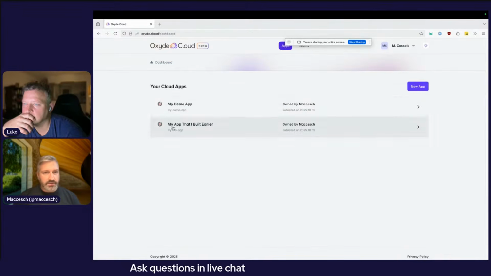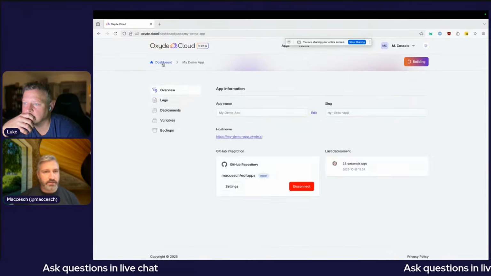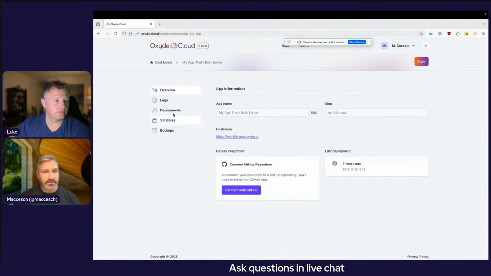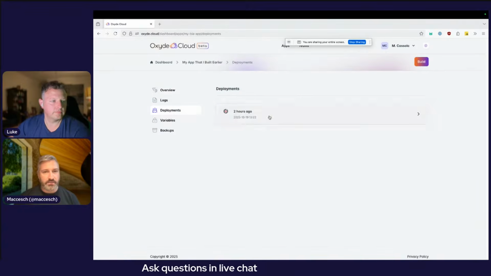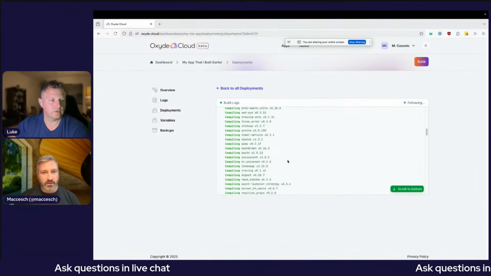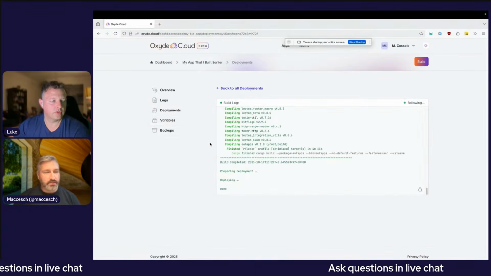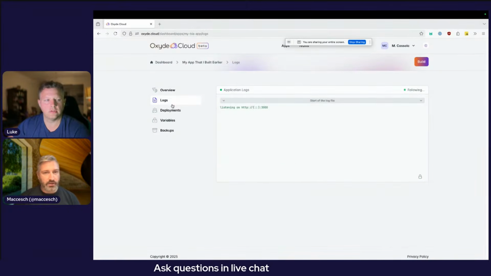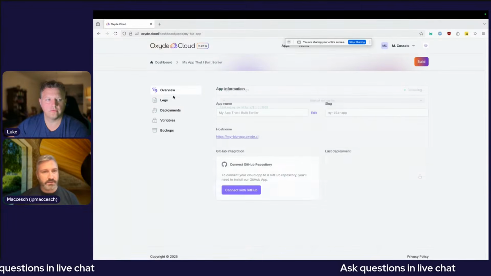I have prepared beforehand another one, I named it the app that I built earlier. And this is already built, right? It has already a deployment here, and you can see the log. It succeeded. You can see the log while running, right? So nothing is logged here, it's just listening.